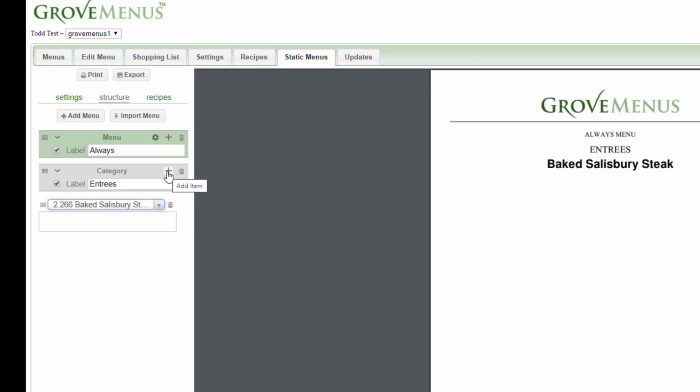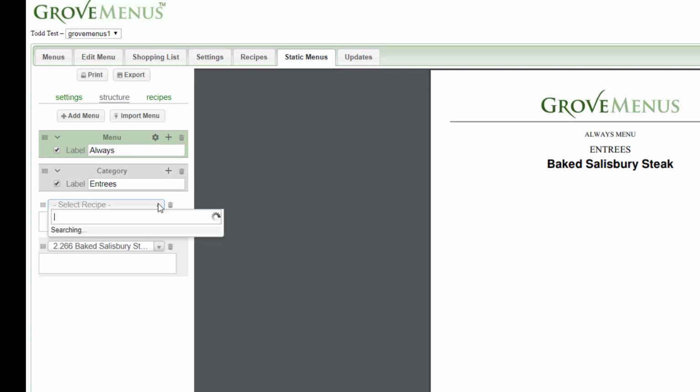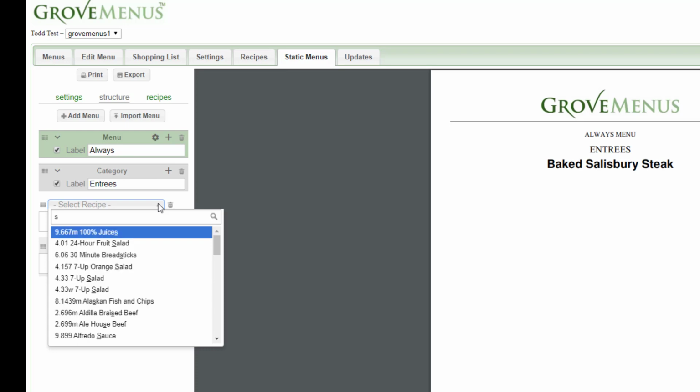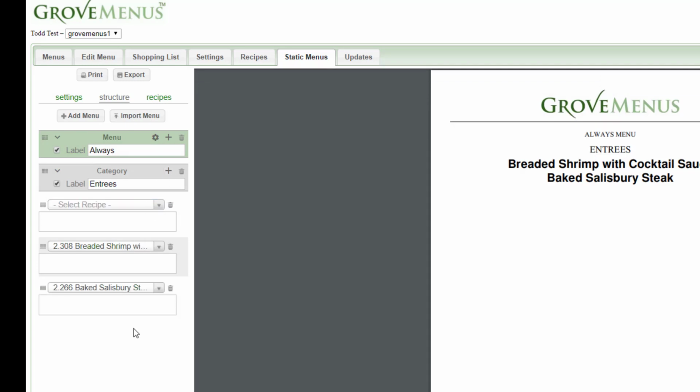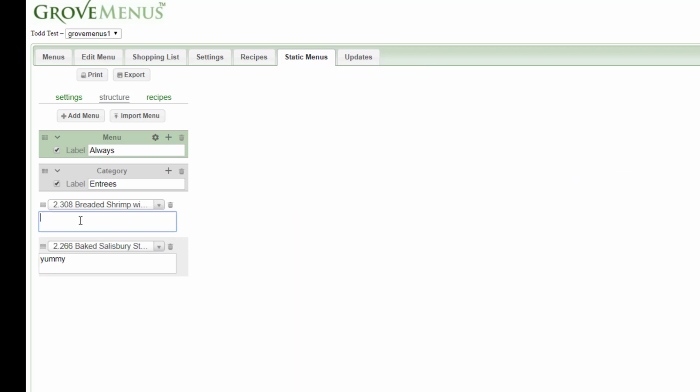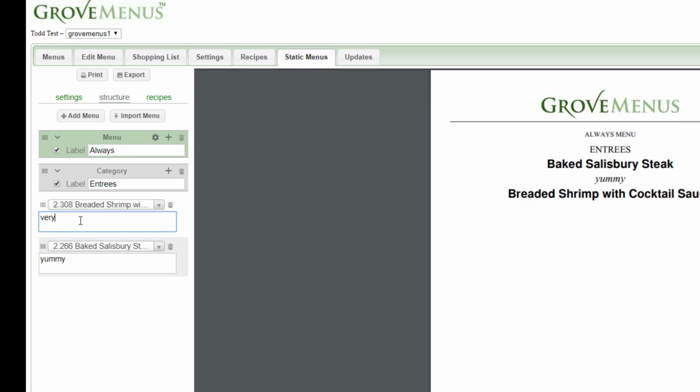And then I can click on this little plus sign next to the category and add another one. We could call this some shrimp. And you just keep on adding item after item, as many as you want. And if you don't want a particular thing, you can just delete it. Now you also can add descriptions. I could say this is yummy, and this is very yummy. And you'll notice to the right it's starting to build it for me.